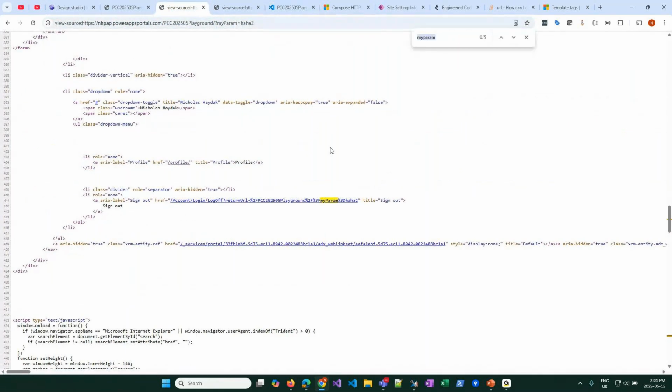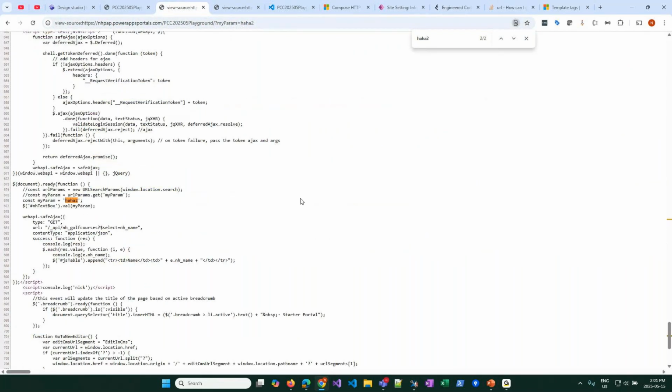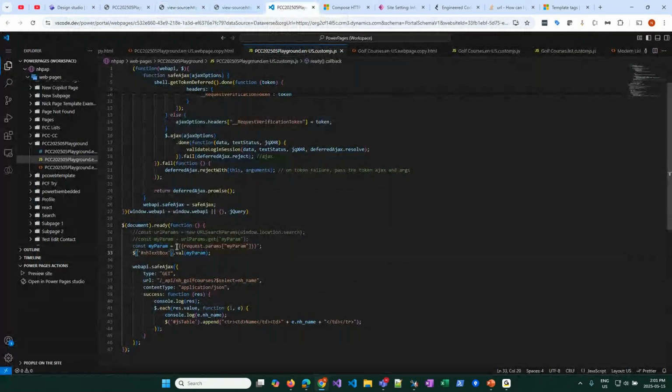I'm going to look for haha2. You can see that if I look at the source of my page, it just says const my param equals haha2. It has no idea that liquid was there. It doesn't care. I've mixed my liquid and JavaScript together. So I've written liquid that produced an output here. So that's why I had to surround this by the single quotes. If I hadn't done that, I would have created invalid JavaScript.